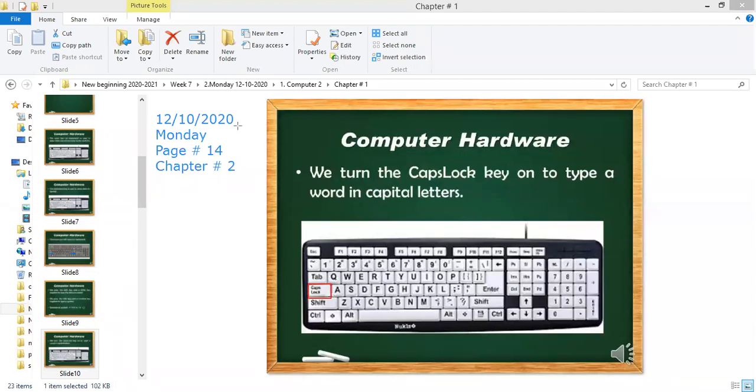Why do we use it? See, I typed the word class. Right now S is small. I want to make A capital. I tap the caps lock key, and now I am typing AS, and again I press the key, it's off. Now A and S are capital.